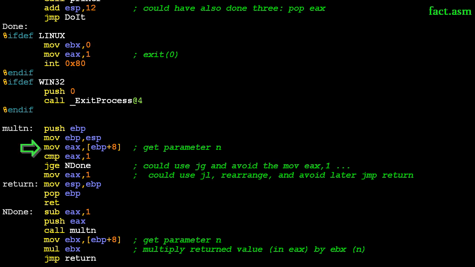Now you can get the passed parameter by specifying the offset to the desired parameter. In this case, it's 8 because it needs to skip past the pushed EBP and the pushed return address, which was automatically pushed by the call. If there was a second parameter, the offset for the second one would be 12, since the first parameter is 4 bytes.